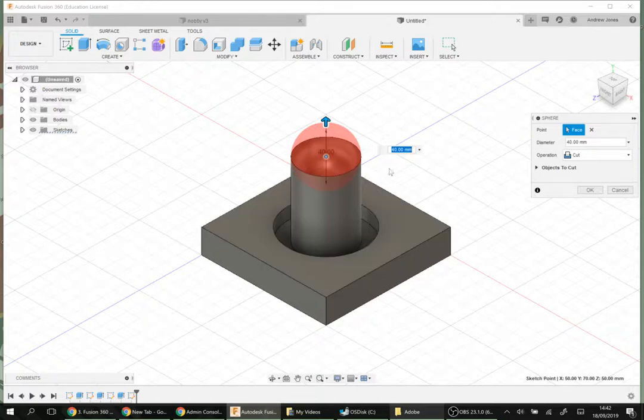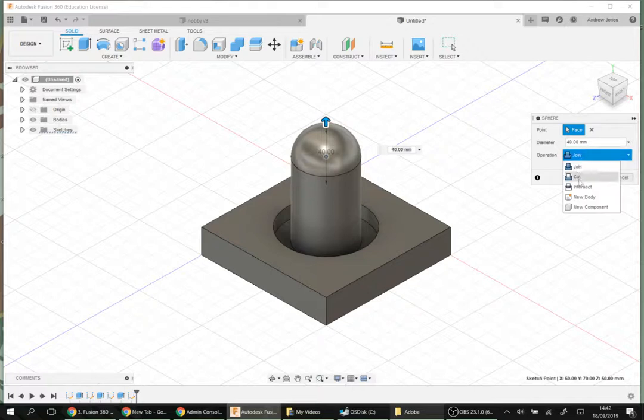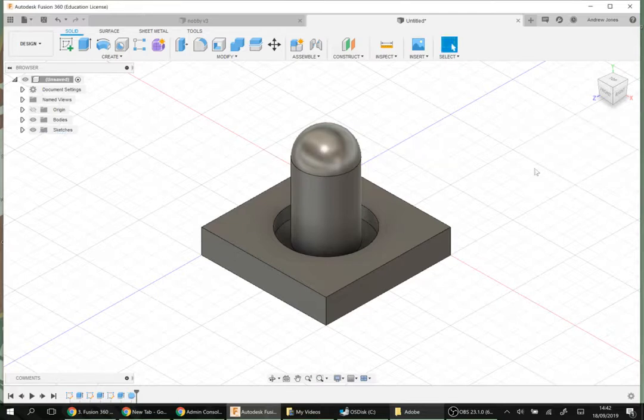Now, it's gone red. So that tells me it's going to do a cutting action or operation. So we have here, look, cut. I don't want it to cut. I don't want it to join. Again, I want it as a new body. Okay, so I'm going to click OK. And that has created a shape that is again separate.